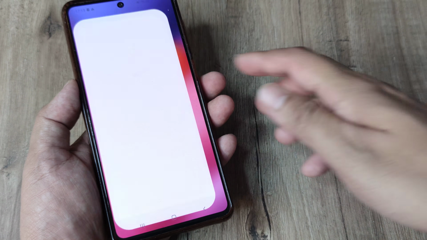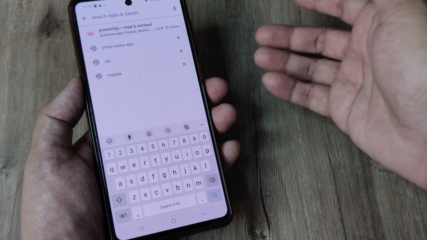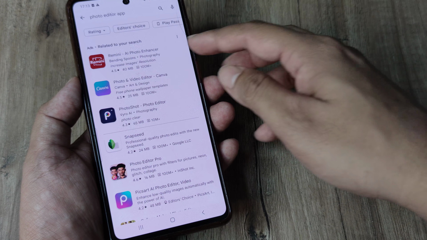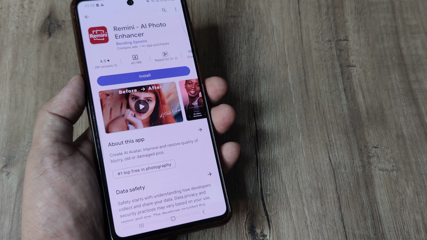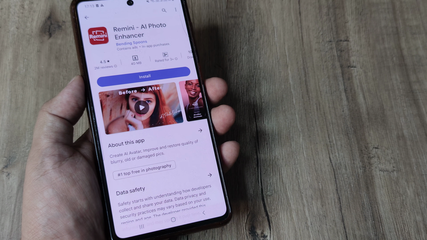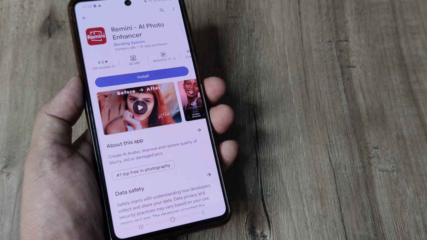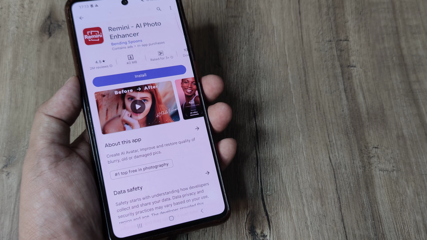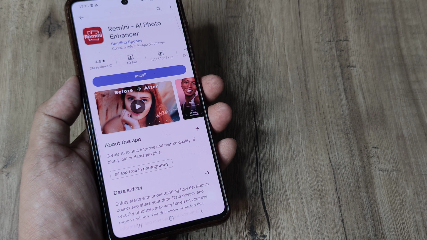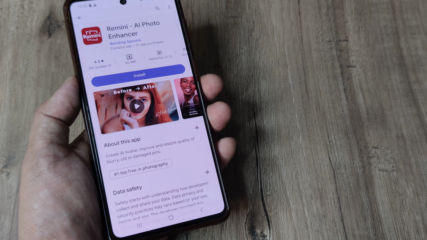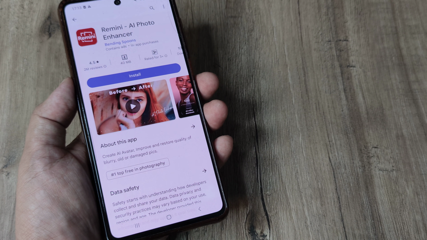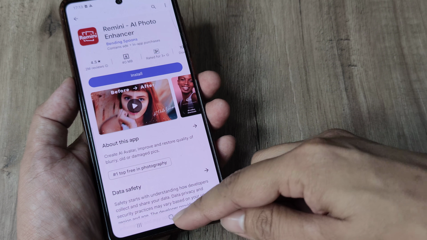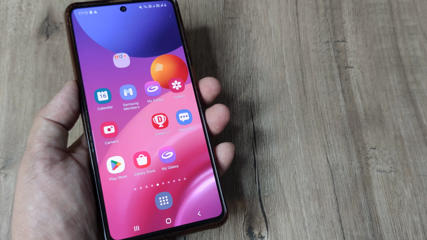What happens is when I head towards the Play Store and I try to download a certain application, for no reason whatsoever, when I try to tap on install or update, somehow it gives me the message, something went wrong, try again. And it goes into a continuous loop. No matter how many times I try, I keep getting the same message again and again. So many of you have reported this issue to me and I tried to simulate this. And then I tried to troubleshoot this with different solutions.